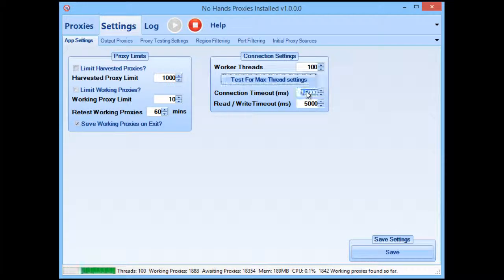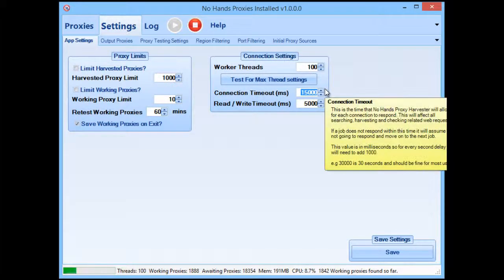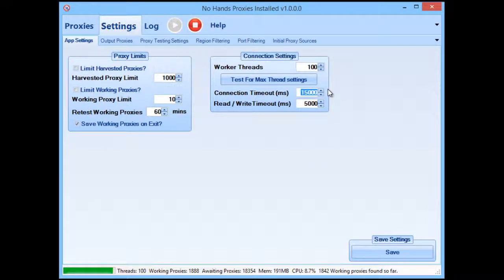Now, the connection timeout, this is how long a proxy takes to connect to the test server. So if you set that lower, say you set it to 5,000, that would make sure that all of the proxies that you get are quite fast and that they're all responding within 5 seconds, which for a public proxy is actually pretty good.